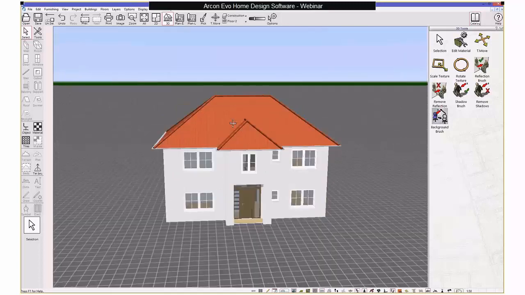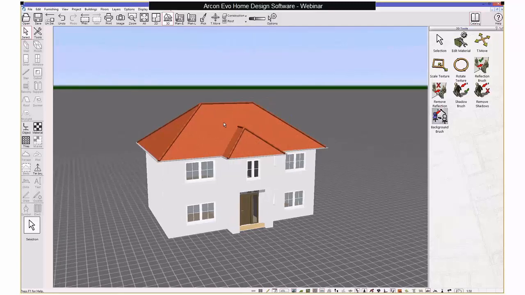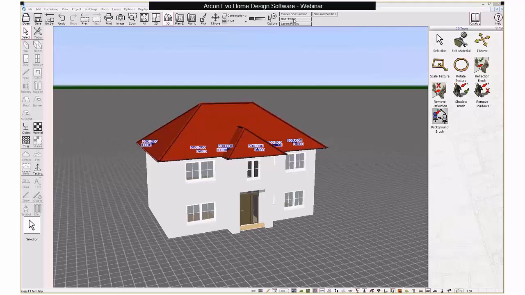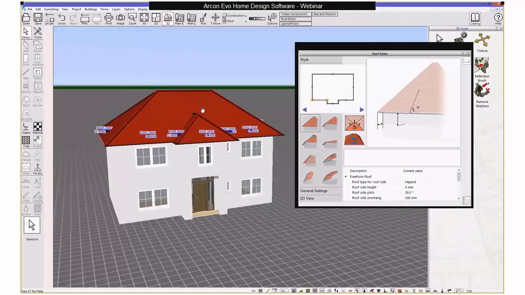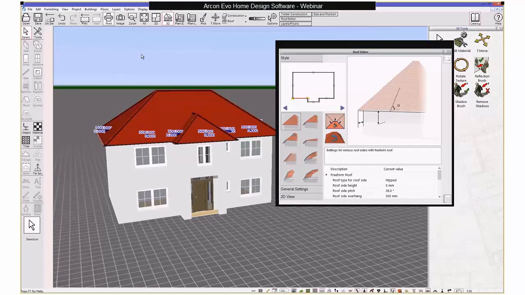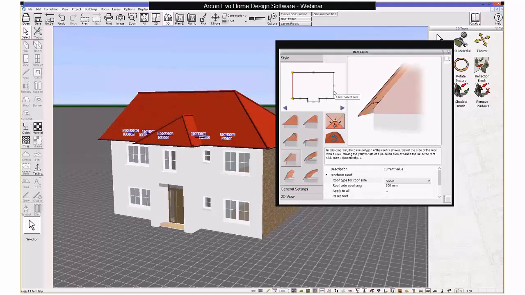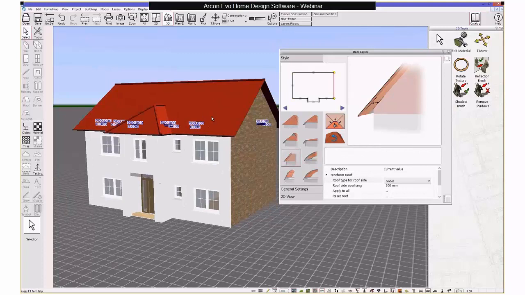Okay, so I'm just going to select the roof layer, click on roof, and then go to the roof editor. From within here, you've got a roof editor where you can start to make changes to the roof itself. So I've just got a window come up now presenting the roof editor. Okay, so from within here, I can then, for example, change this side to a gable end. I can do the same for the other side, change that to a gable end. And I'm just going to do the same for the front as well, so change that to a gable end as well.